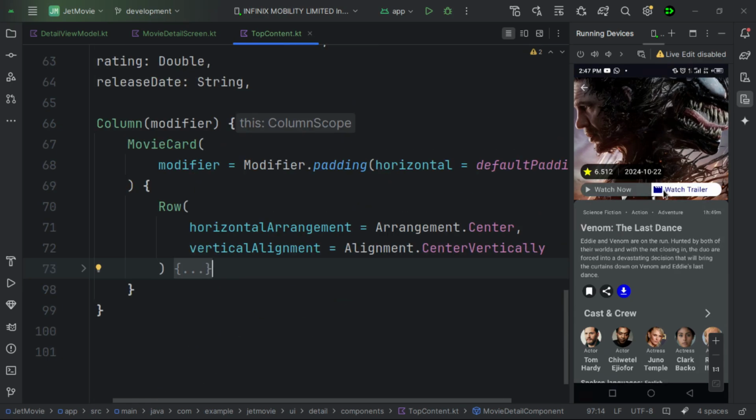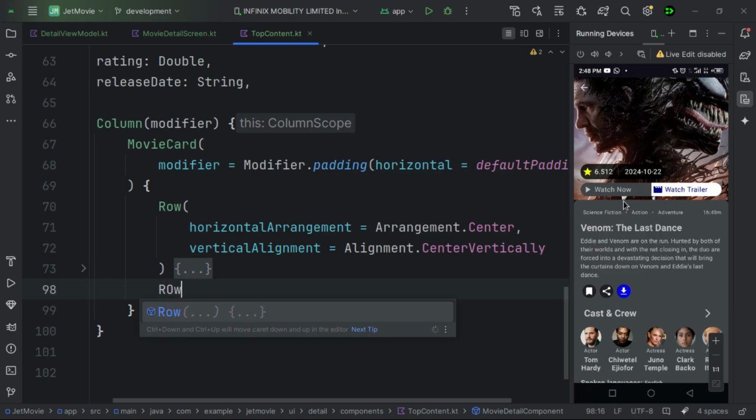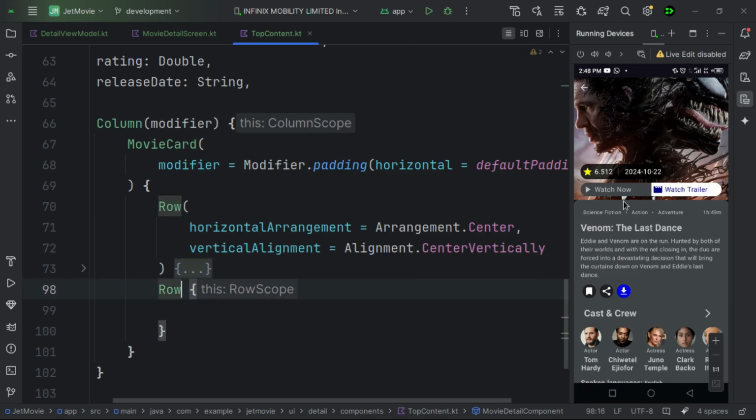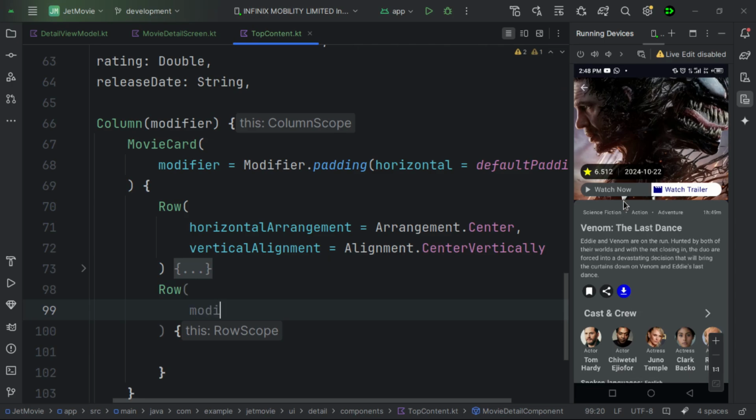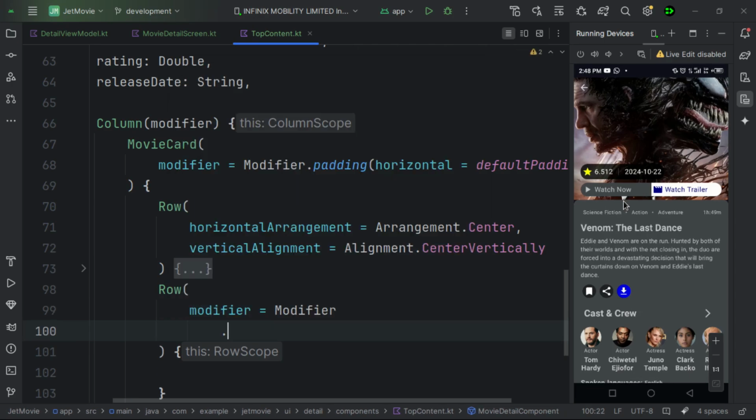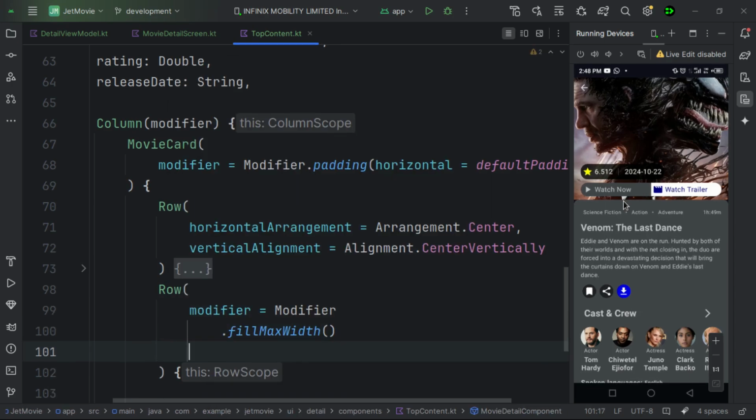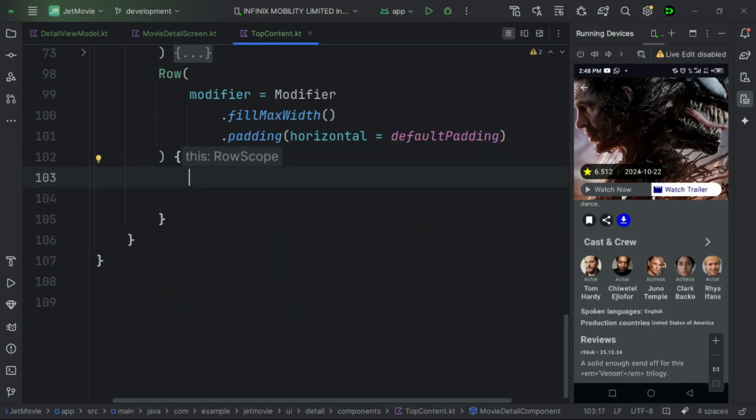So the next case is we want to create these buttons here. So what we can do, let's create another row, because you can see we have two items there. So with this row, I want to pass in here a modifier first. Let's fill the max width and give it a padding. Okay, so we have here our row. Now we can start to create our first item here.